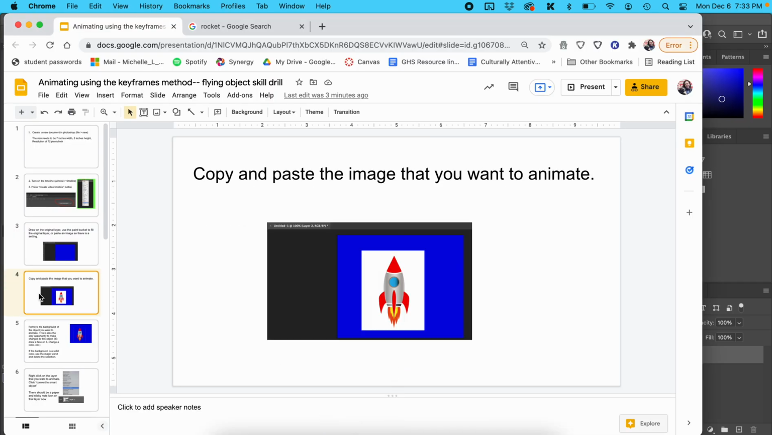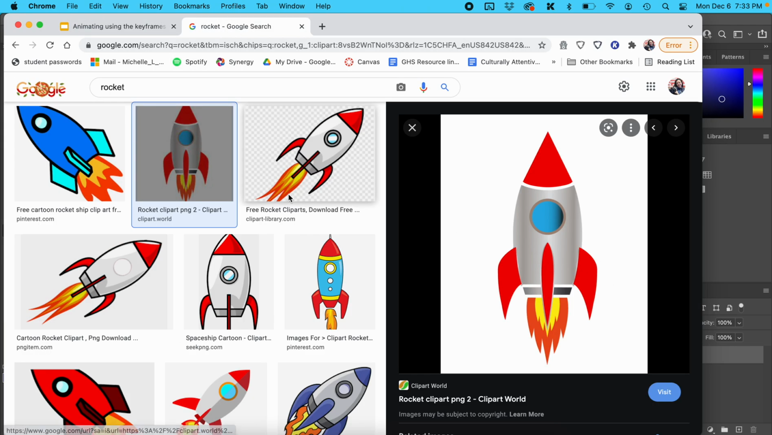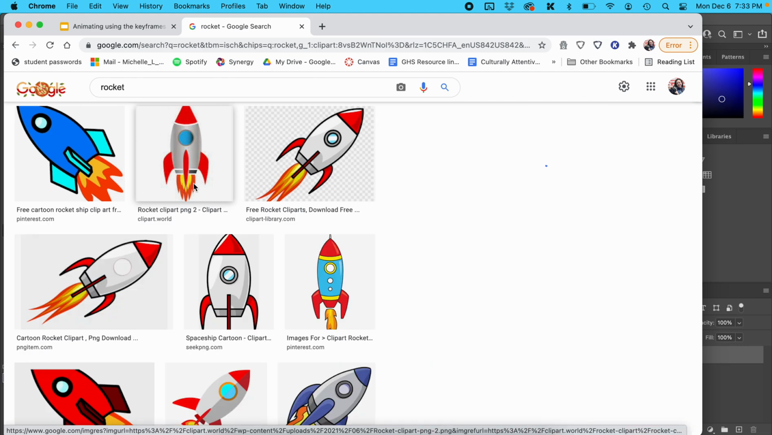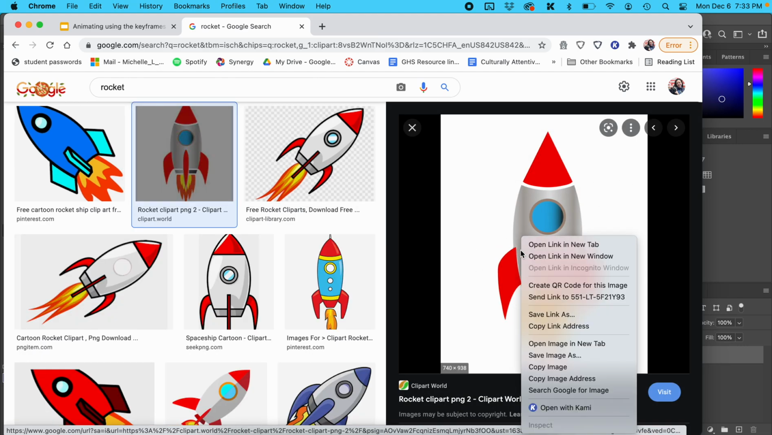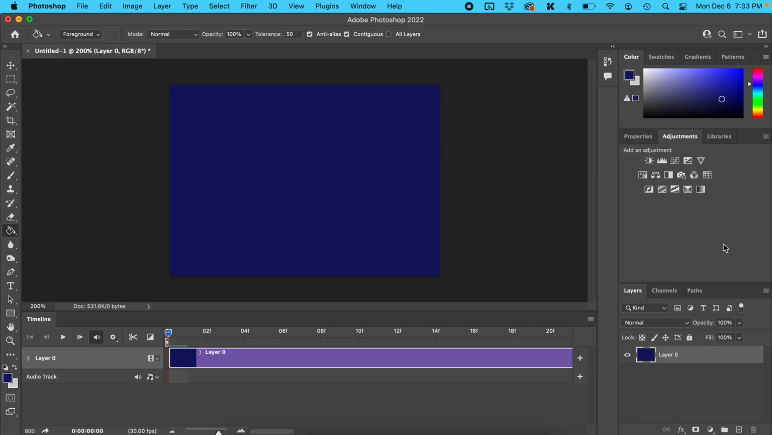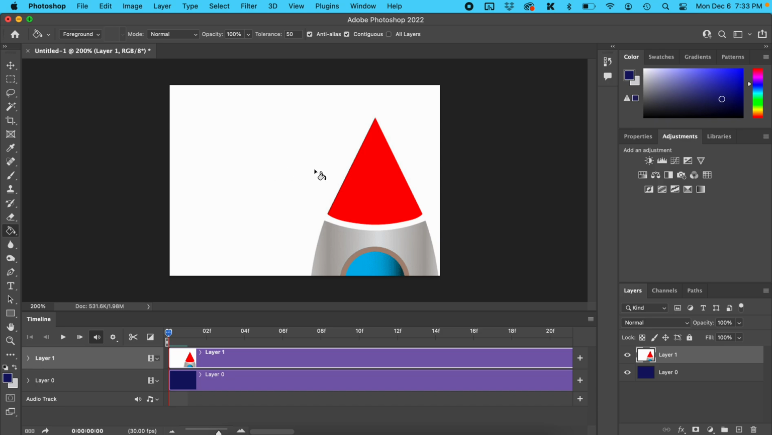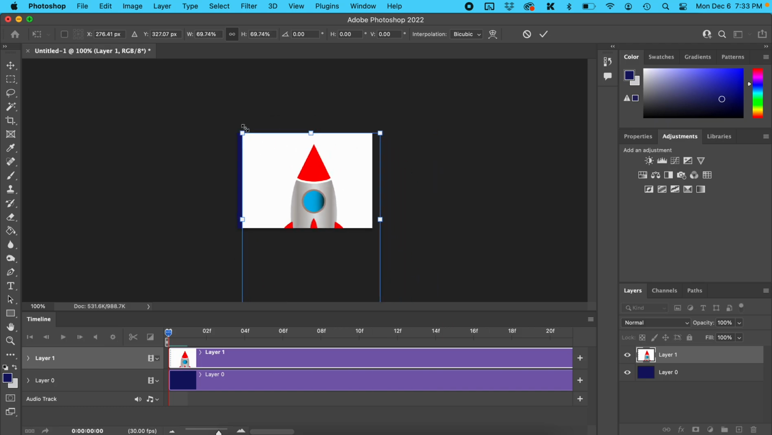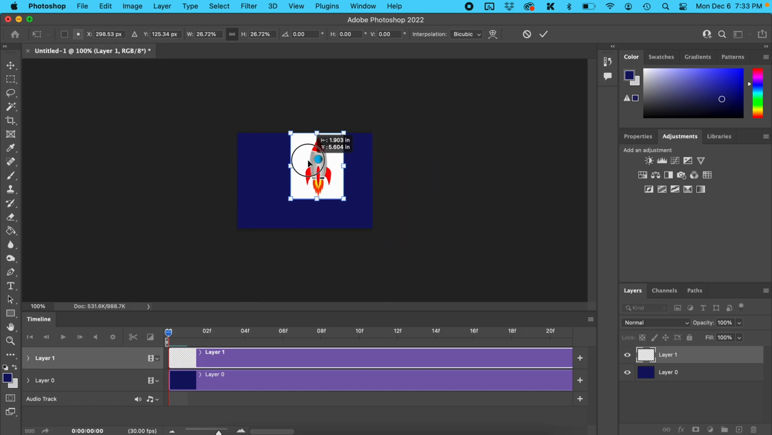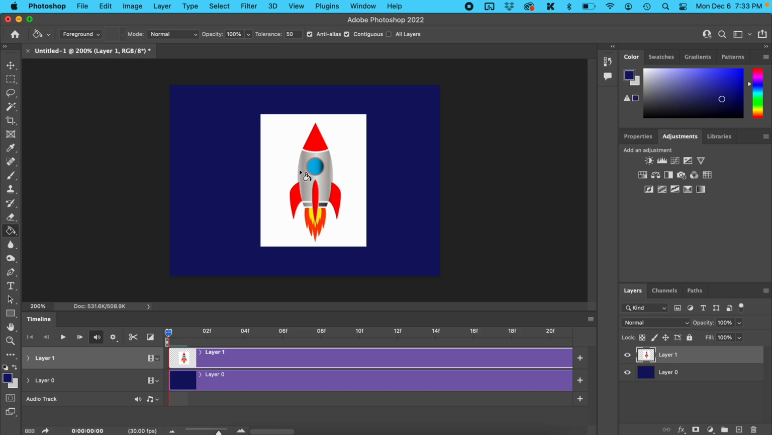All right, you're going to copy and paste the image that you want to animate. I'm going to grab this rocket. So if you're using Google, click on it once, wait for it to load on the right, and then right click, copy image, and then in Photoshop, you're going to do Control V to paste it. I'm going to resize it because that is too big.